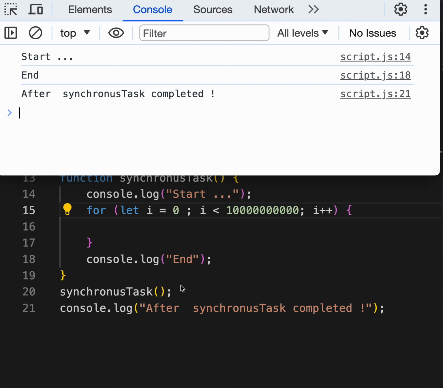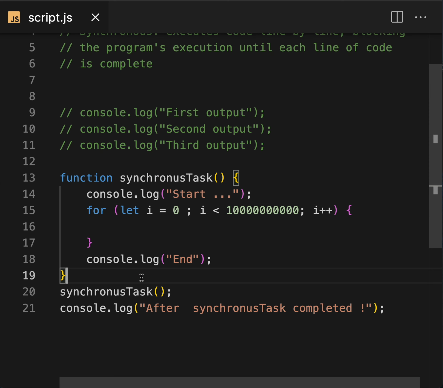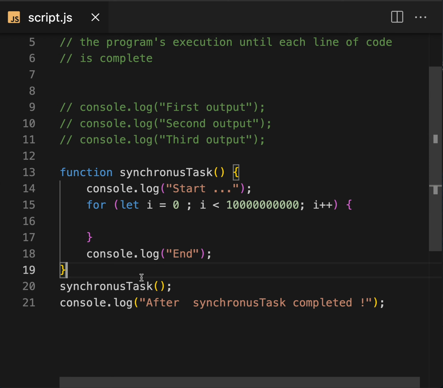So synchronous code executes line by line, blocking the program execution until each line of code is completed. Until line number 15 is complete, it is not going to print line number 18 here. This is what we call blocking code execution. This is our synchronous task.